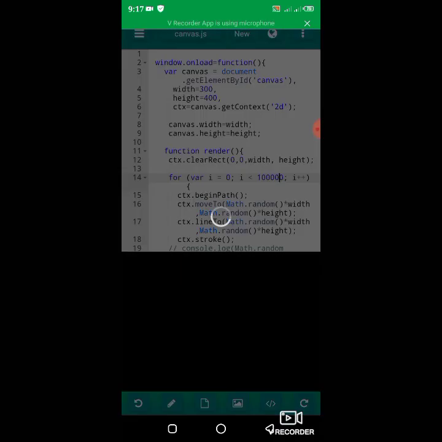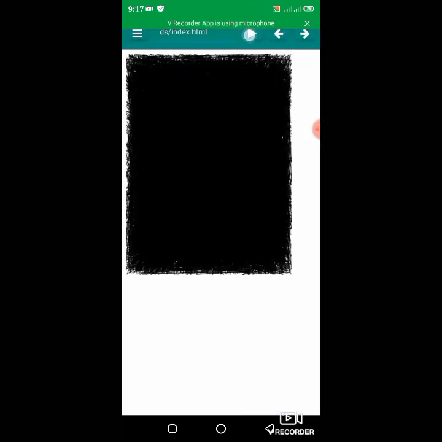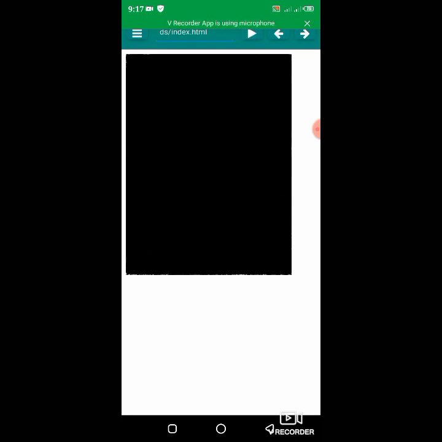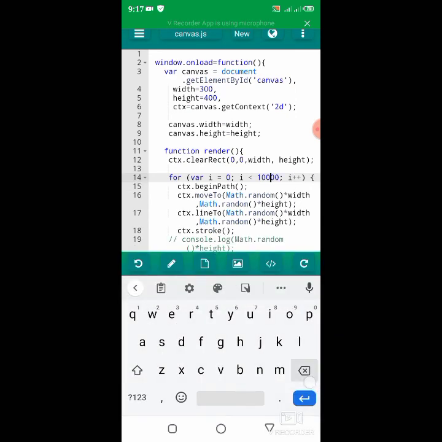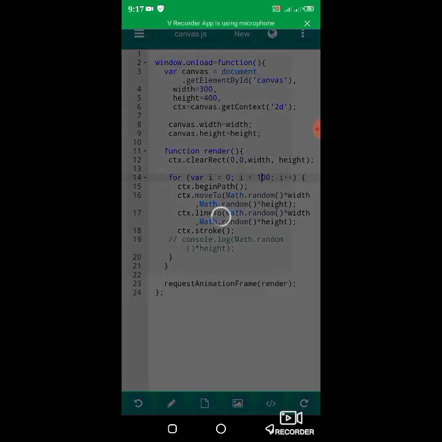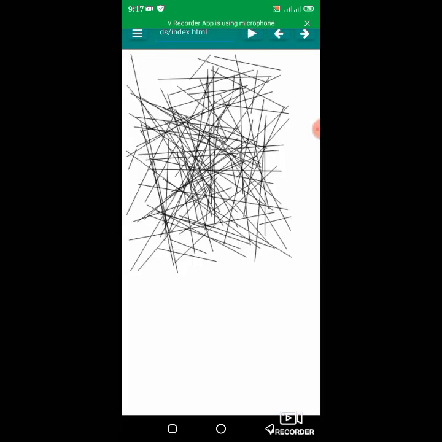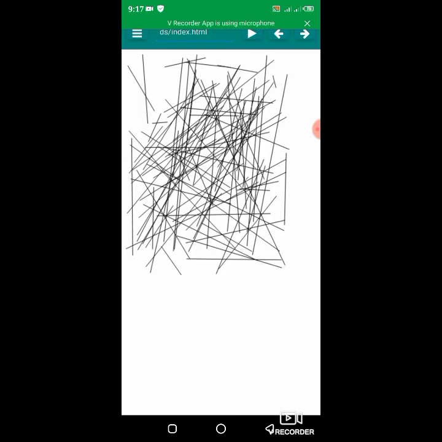Okay, so there, and now I'm going to just reduce it to 100, and there we have 100 random lines drawn on the canvas. So this is how you can draw random lines on the canvas. And there is more that you can do as we go on in this tutorial.